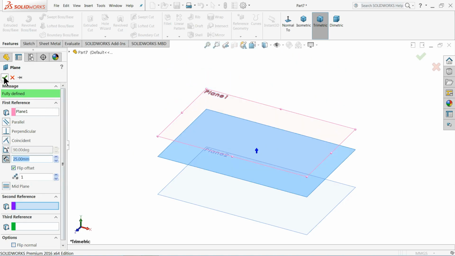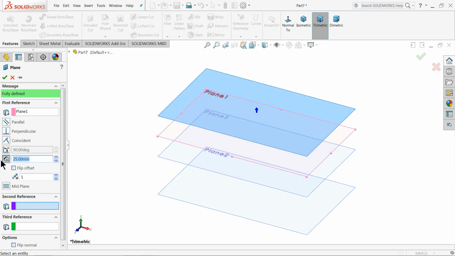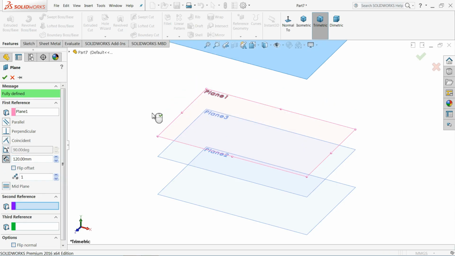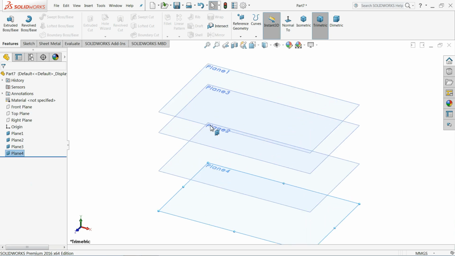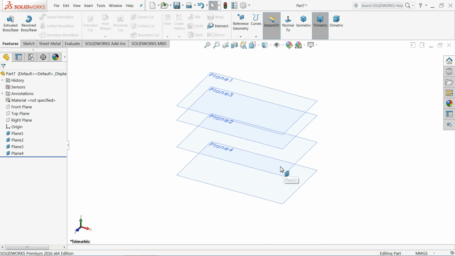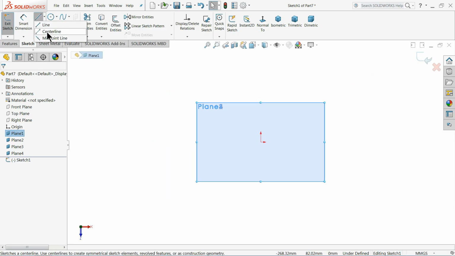Choose here flip. Plane 1, plane, 120 millimeter. Choose here flip. Okay, actually this plane 3 should be below plane 2 and in place of plane 2 actually. Okay, we will manage with this. Choose plane 1, sketch. Let's draw a center line.